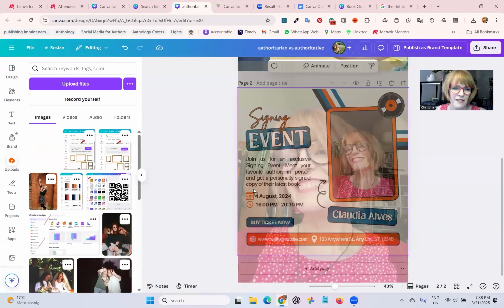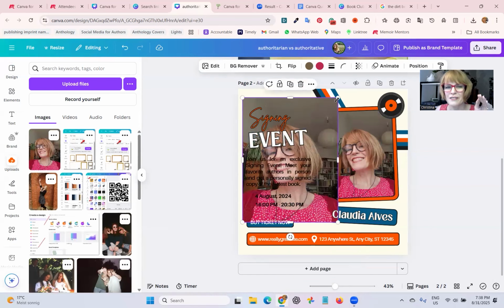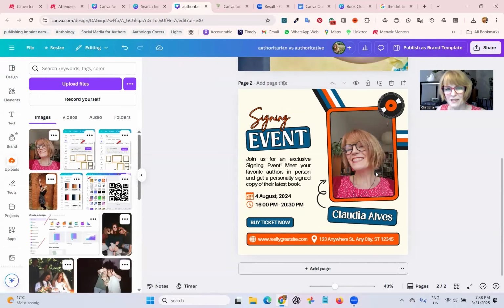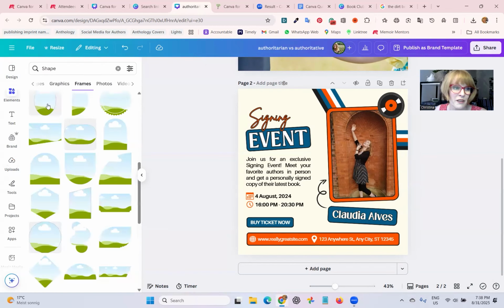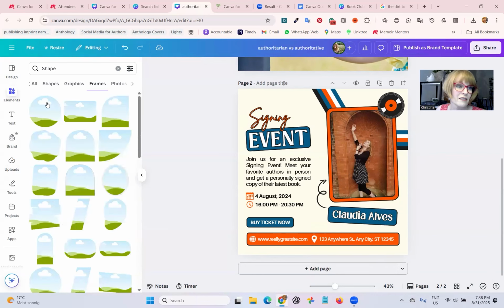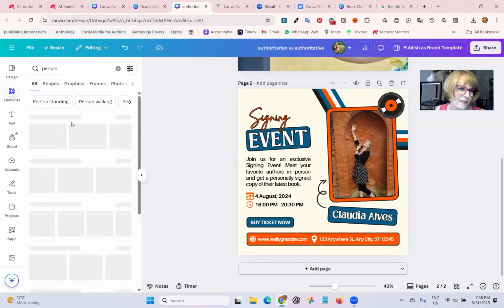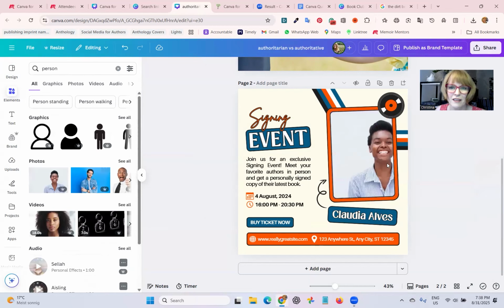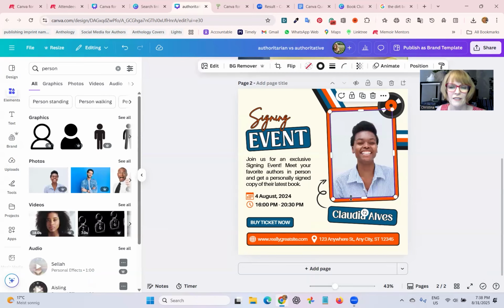This looks a lot more professional than if I just dropped this photo in like this, with these hard edges. It doesn't look as professional as if it's in a frame like this. And you can quickly drop any photo in there that you've uploaded or another photo from their gallery as well. And then if it's not centered the way you want it to, you just double click on it and drag it to where you like it.